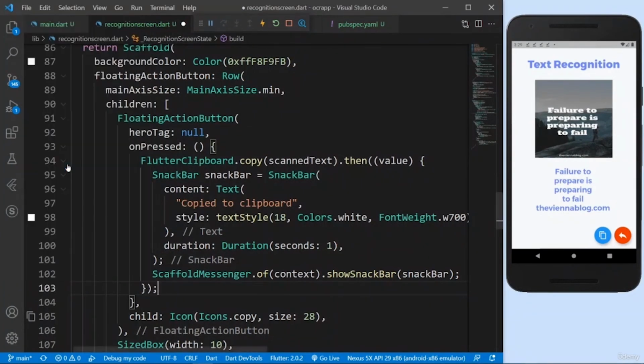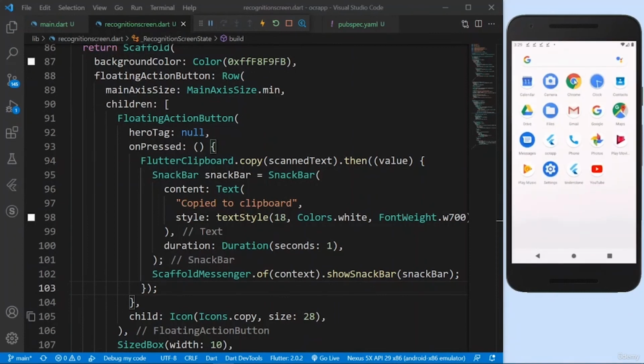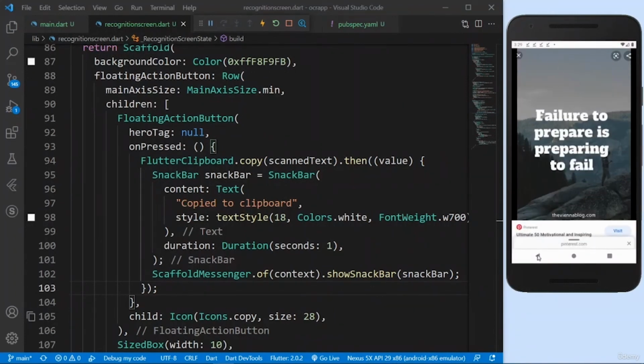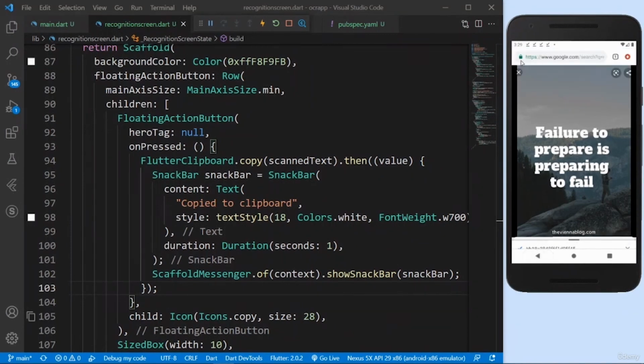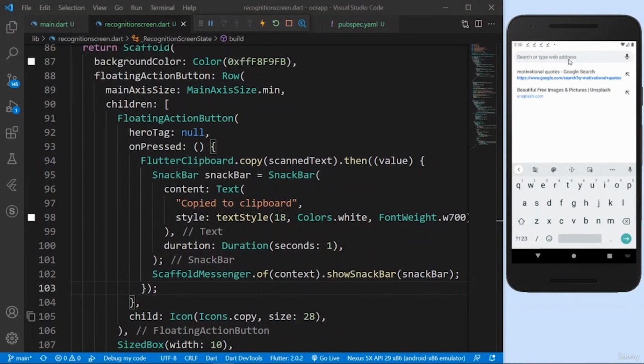Now let's see if our copy functionality is actually working. So when I click on this, I should be able to copy it. There you go, copied to clipboard. Let's check this out. Let's go to Google and paste it, and see if we really copied it to the clipboard. Click on paste, and there you go. Yes, we successfully copied it to the clipboard.